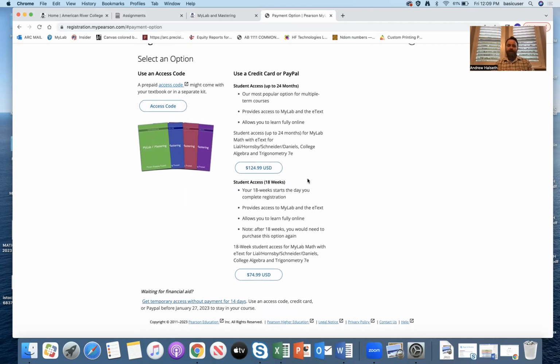Okay. Now, notice at the bottom, there is an option for temporary access without payment for 14 days. So if you're waiting for financial aid or funds, or you're just not sure if you're committed to this class yet, or if you're on the wait list, things like that, go ahead and just do the temporary, and then you're in, you got your account set up. Once you are ready, you can change to permanent and make the payment within that 14-day period. All right. Okay, so that's registration.